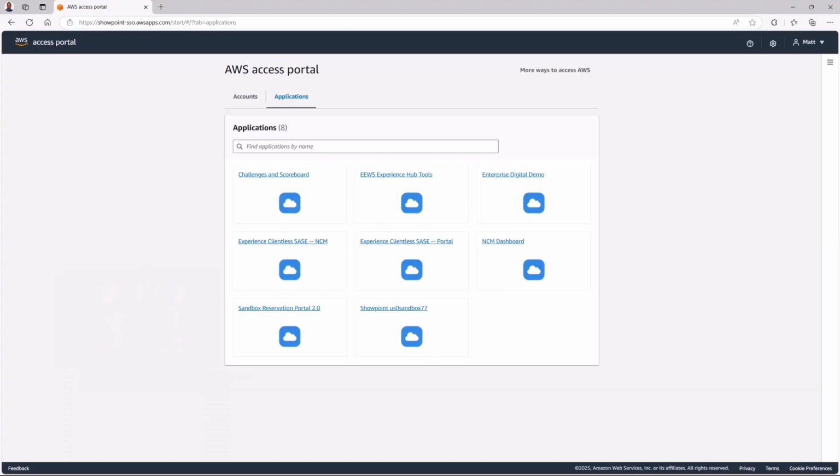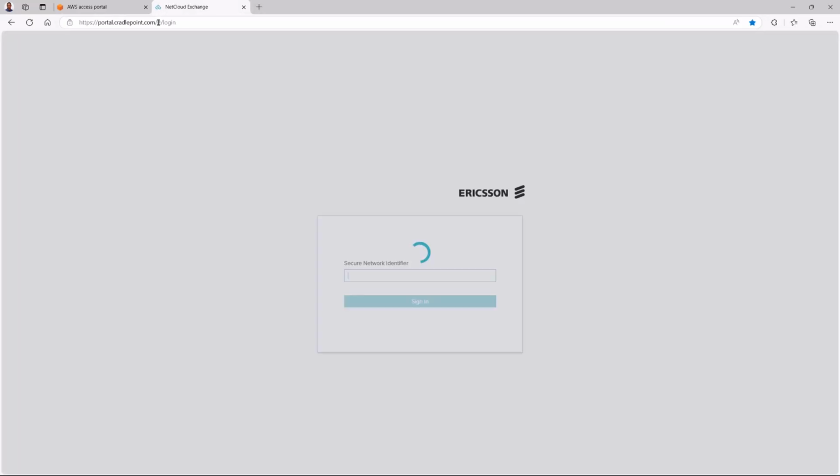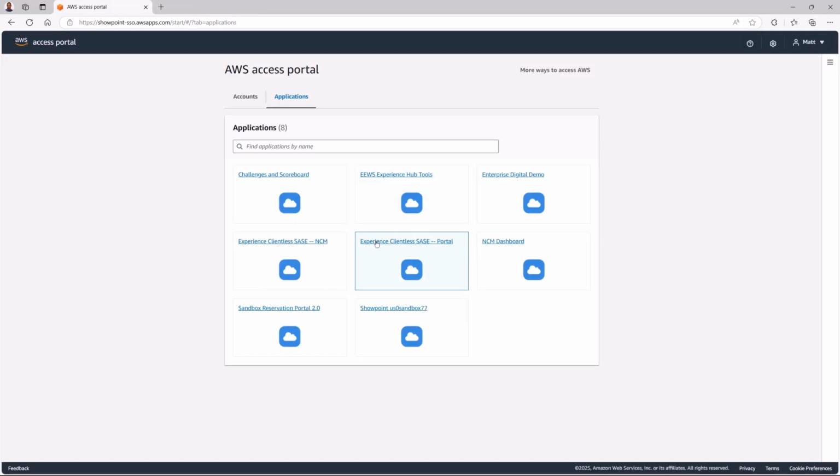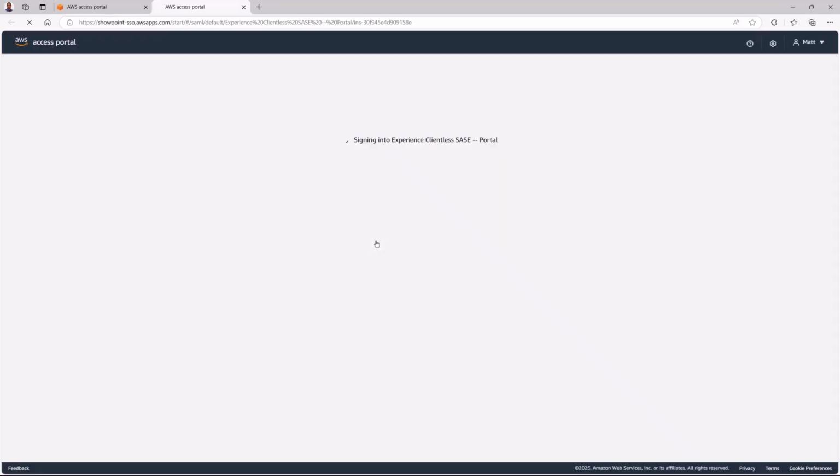I've already logged into my company's single sign-on portal, which leverages an identity provider to authenticate based on credentials, commonly a combination of username and password, MFA, or certificates. Alternatively, users can access the clientless portal by navigating to portal.cradlepoint.com, which offers a similar workflow but requires credentials to be entered directly for authentication. In either case, I'm prompted to enter a secure network identifier.